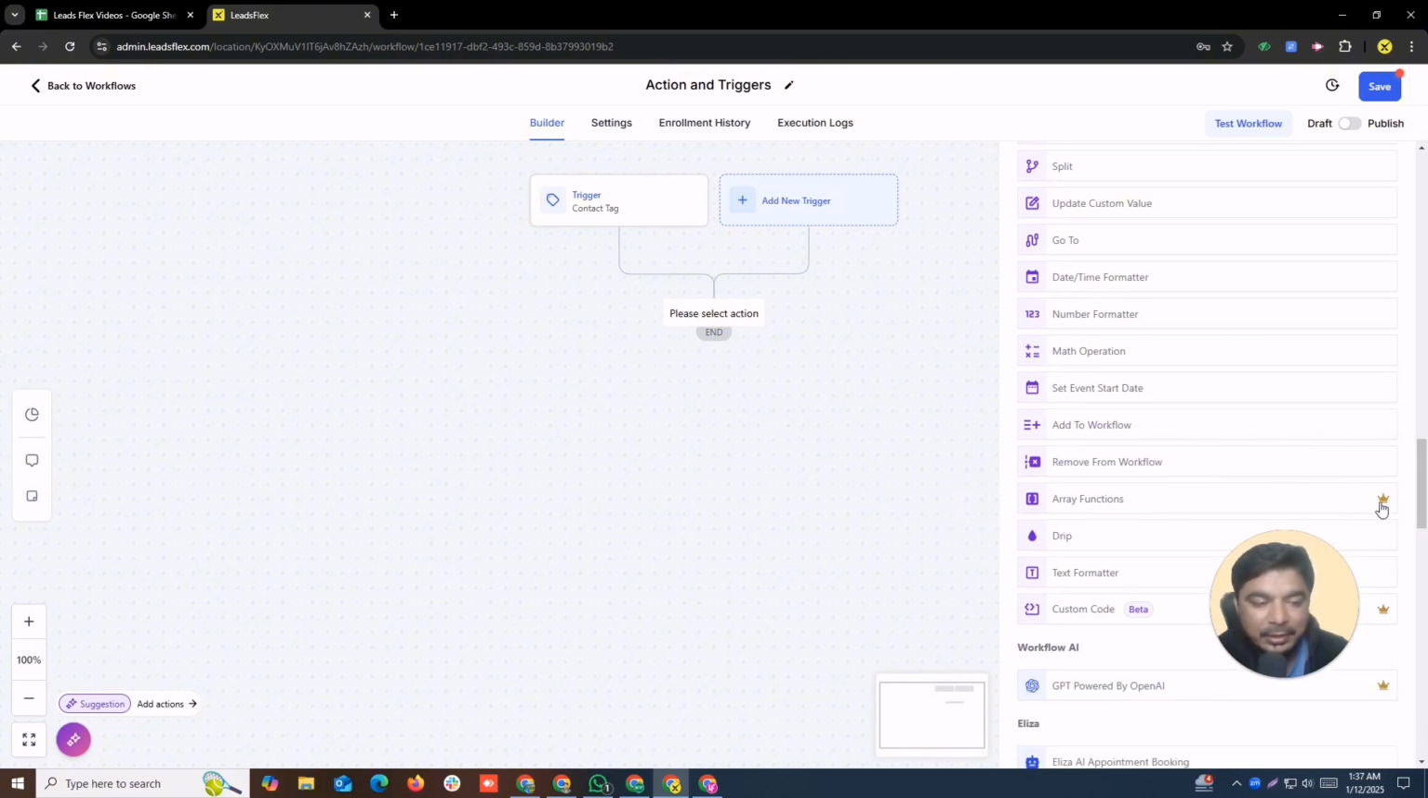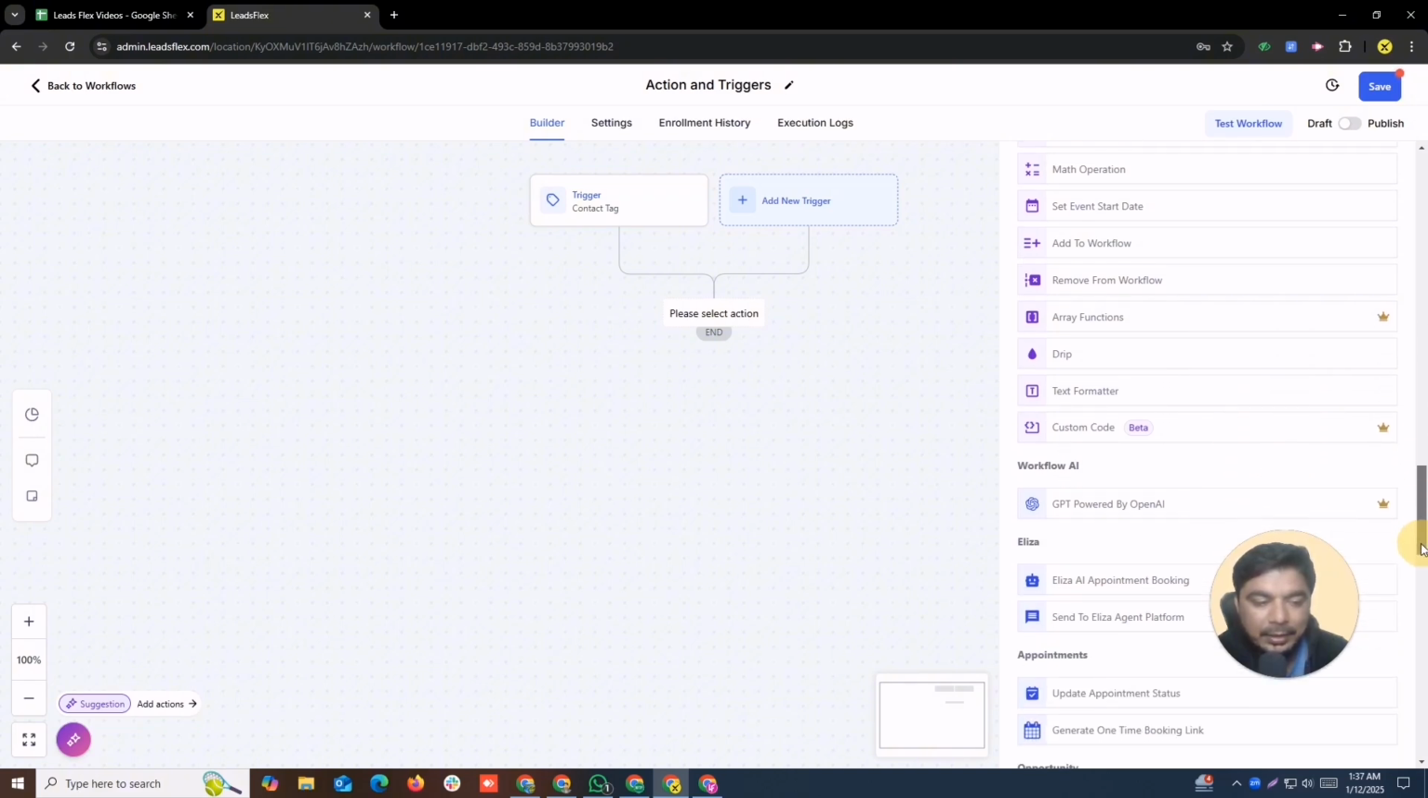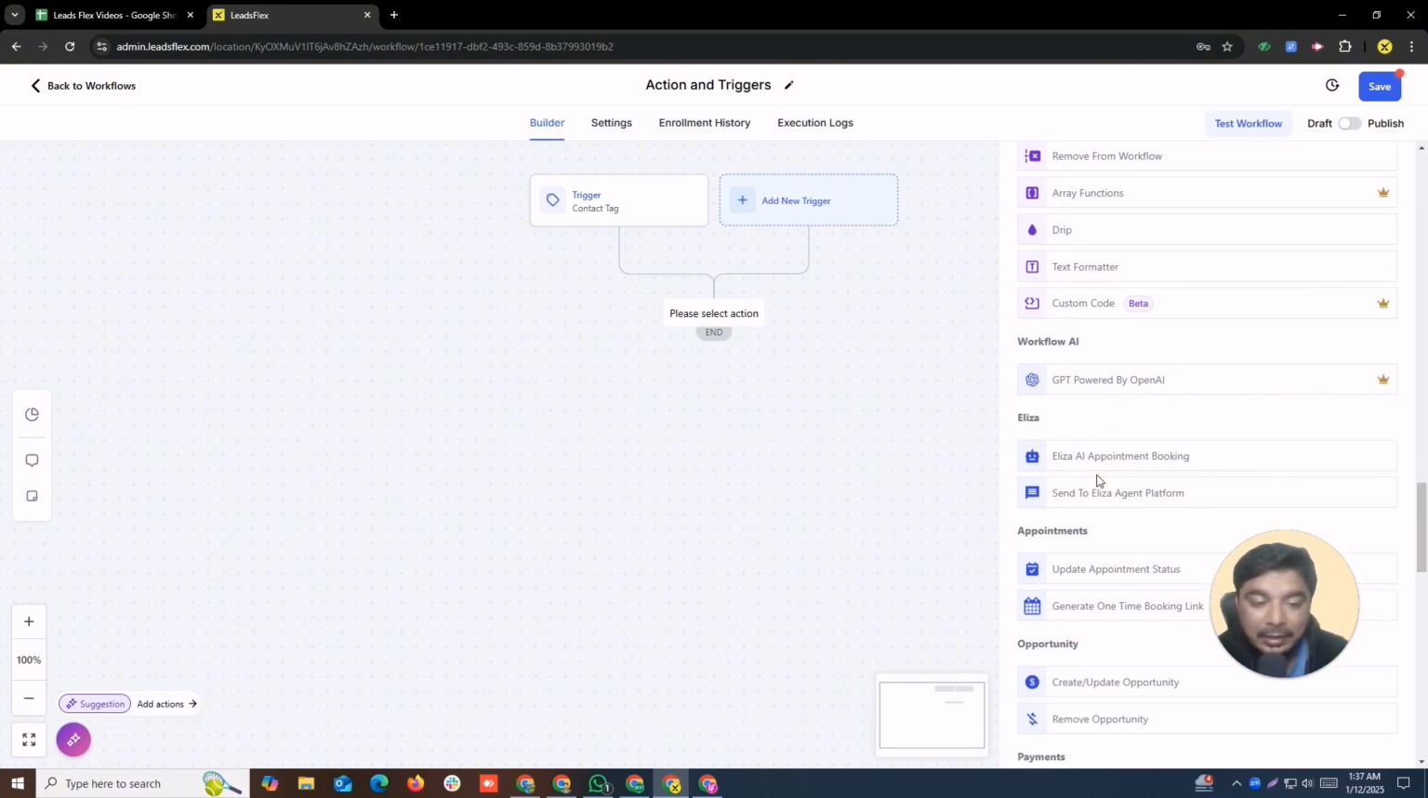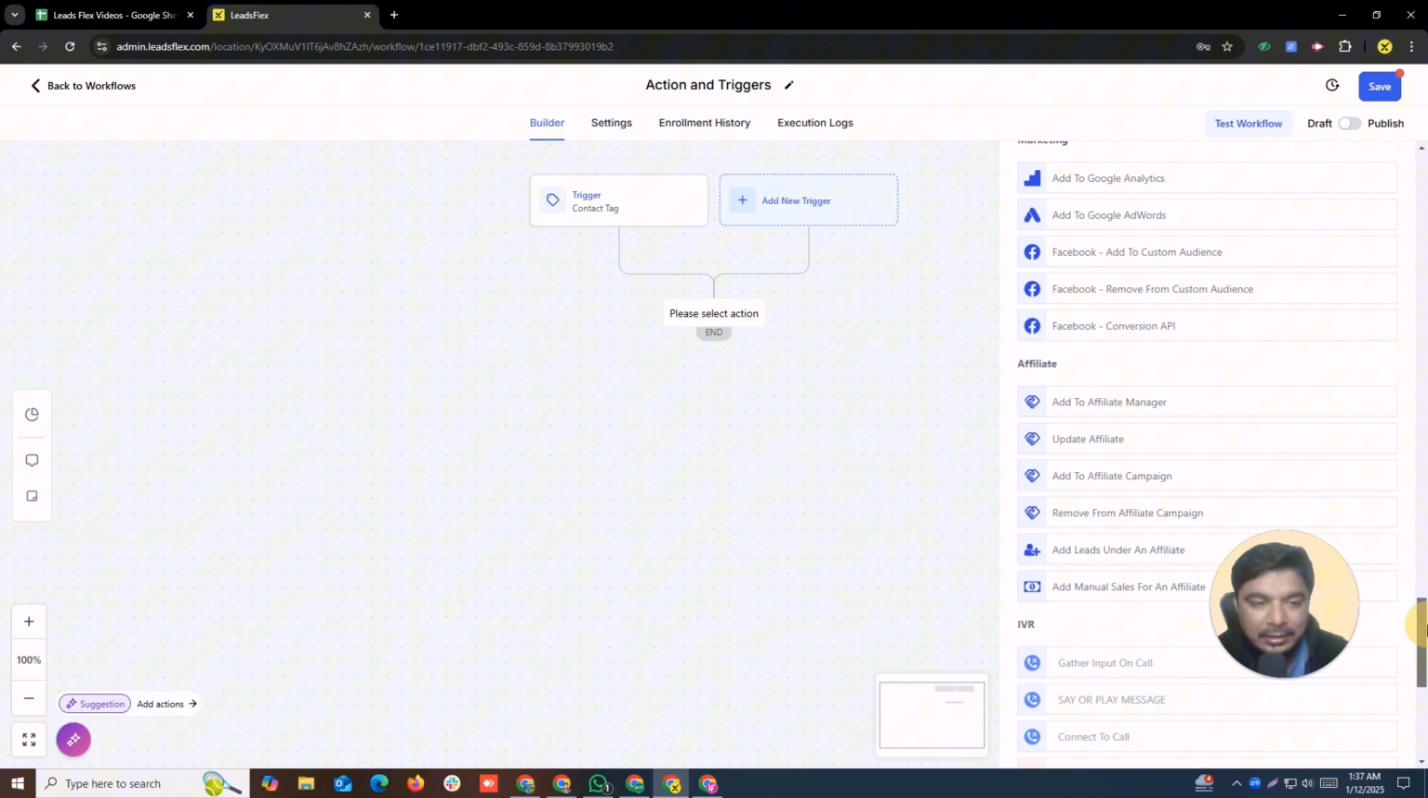We have some array functions, but they are paid. We have text format, and we have the mainly used one, ChatGPT powered by OpenAI, Eliza appointment book, and send Eliza agent. These are all actions we have. And here we have add to Google Analytics, add to Google AdWords, Facebook add to custom audience, and Facebook remove from custom audience. These are for Facebook ad purposes.